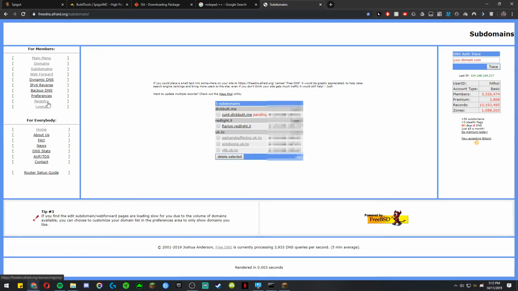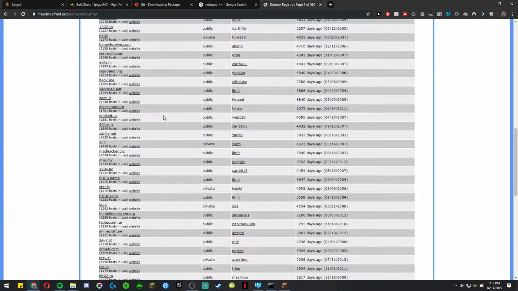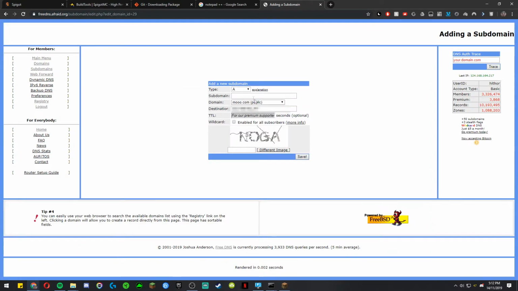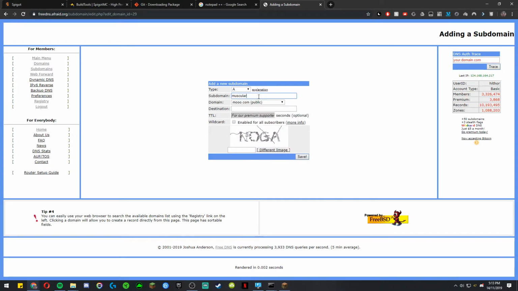Now, if you go into the registry tab, you can see all of these extensions. This protects you from DDoSing, I'm fairly sure. I'm not too sure, but you want to look for ones that look okay and ones that have a public status. So I'm just going to go with moo.com. So your subdomain would be what comes before the moo. So I could do muscular crab.